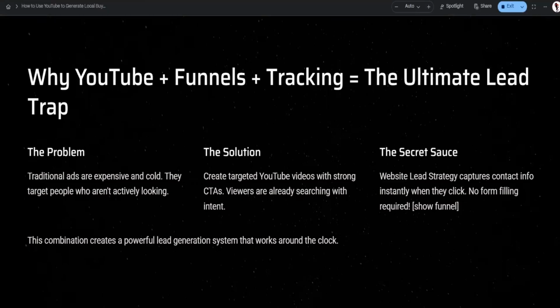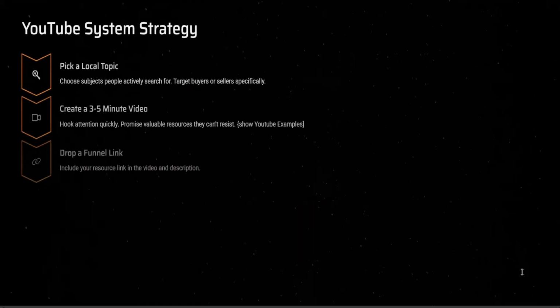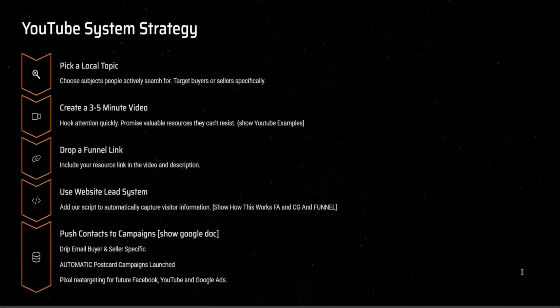So let's walk through this process, guys. Let's walk through this and talk about it. So the strategy works like this. Pick a local topic. I'm going to share with you 5 topics in this strategy. And guys, I'm going to give you this doc right here so you can go back and study this as a companion to today's video. On this, I actually found 5 topics you should be shooting for. But guys, you're going to pick one of the 5 I give you or one that you want to do. Choose subjects that people are actively searching for. You guys know what they are.